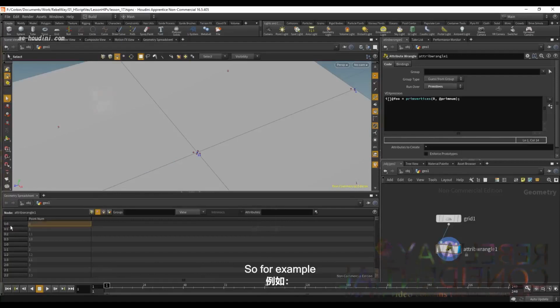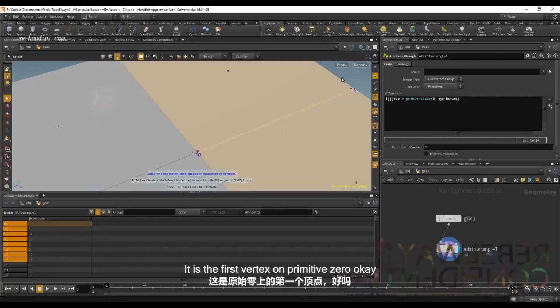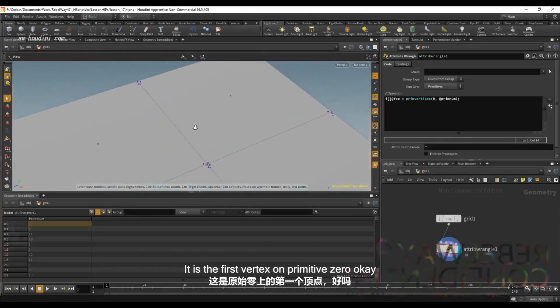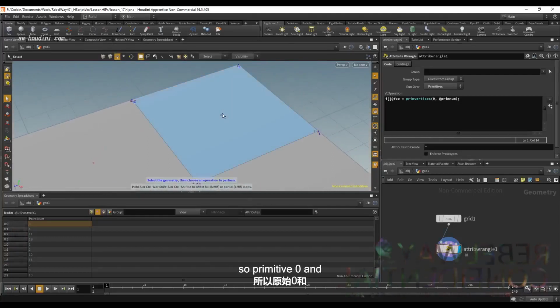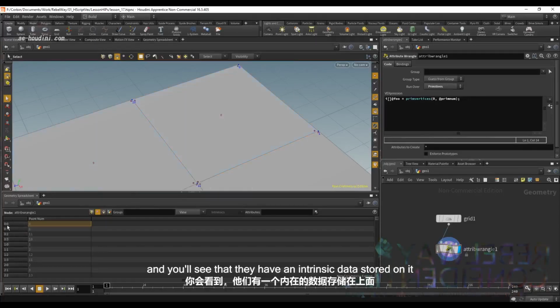So for example, this first vertex is actually labeled 0, 0. In other words, it is the first vertex on primitive 0. Okay, so primitive 0 and point 0, and this over here would be our 0, 0 primitive number, vertex number.